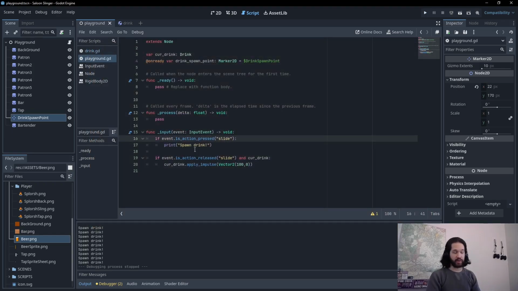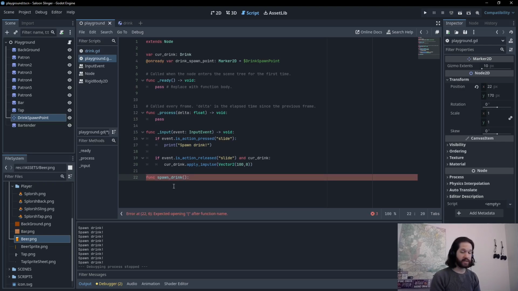In order to spawn the drink, we can create a nice little function. Function spawn drink. And this is a custom function. This isn't a built-in one. This is one that we're making ourselves. And I'm actually going to put an underscore in front of that because I don't want anything outside of Playground calling that and just spawning drinks all over the place.